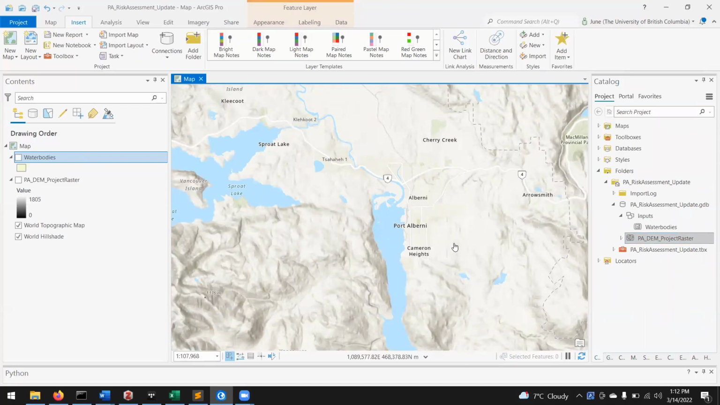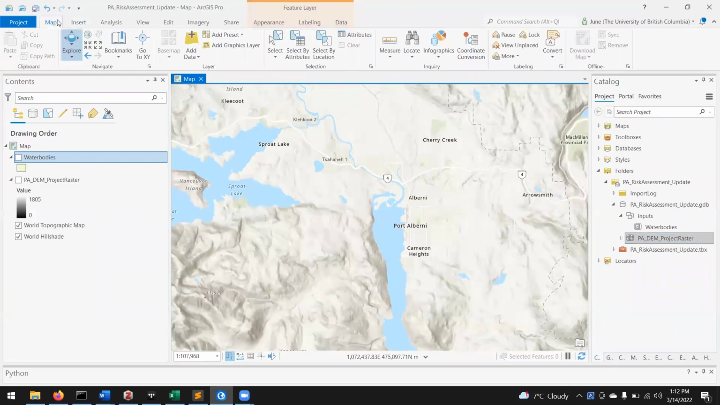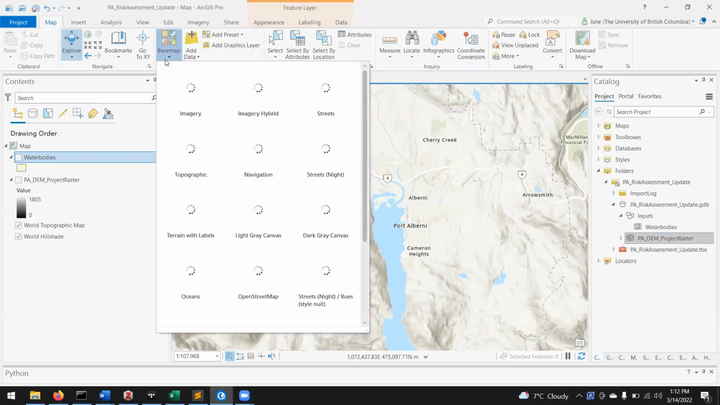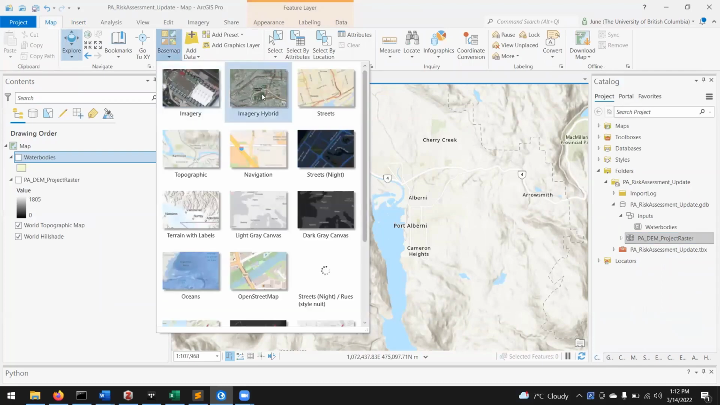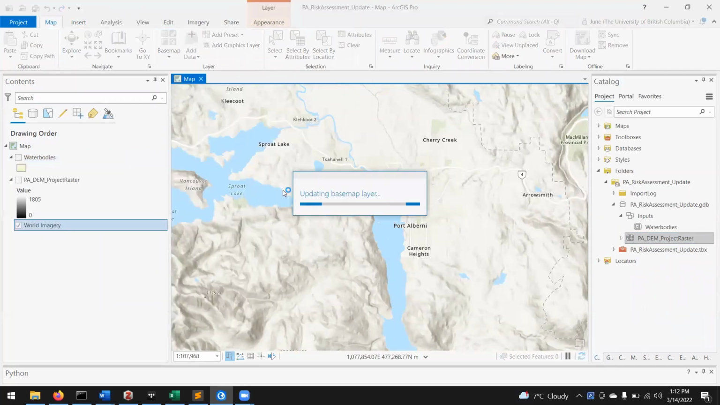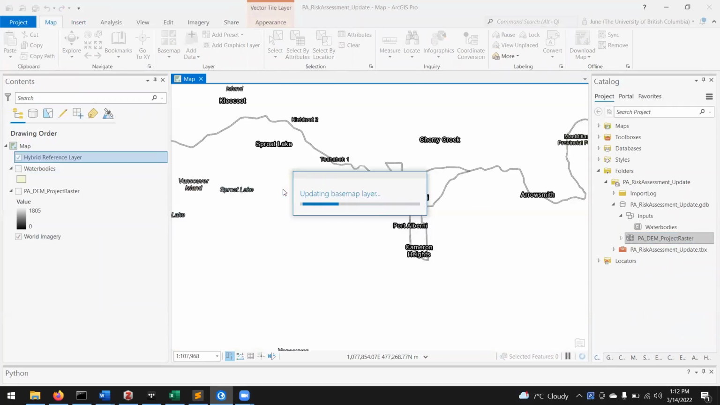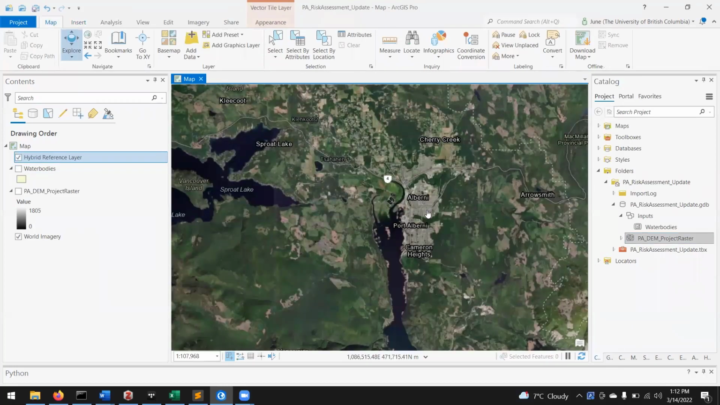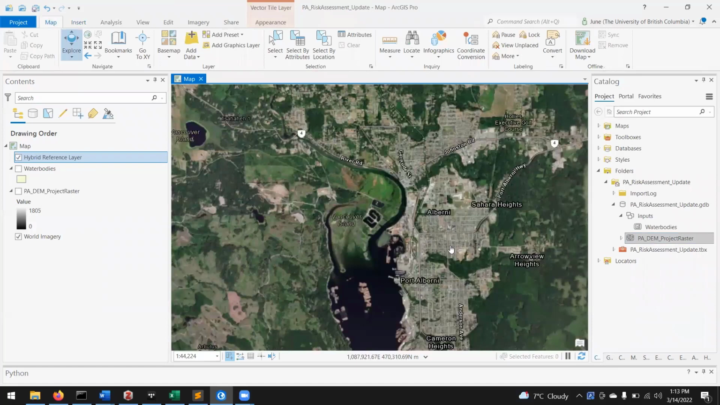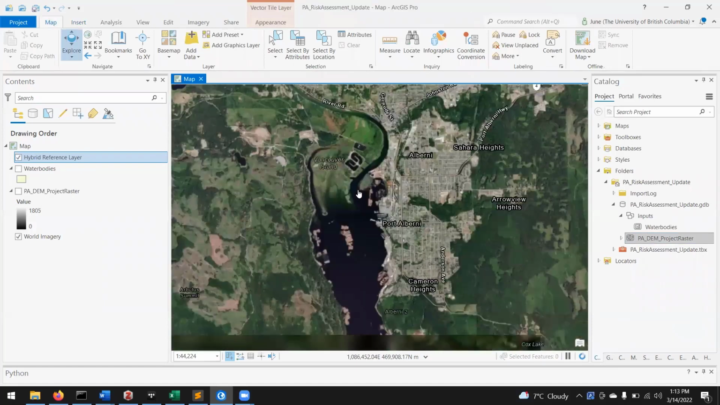For stylistic purposes this week, let's change the way the base map looks. So we can click on base map and let's just change it to satellite imagery. If you click hybrid, it should come up with some labels as well. And so it should have some roads information and stuff like that. So we're going to use this as our base map today.